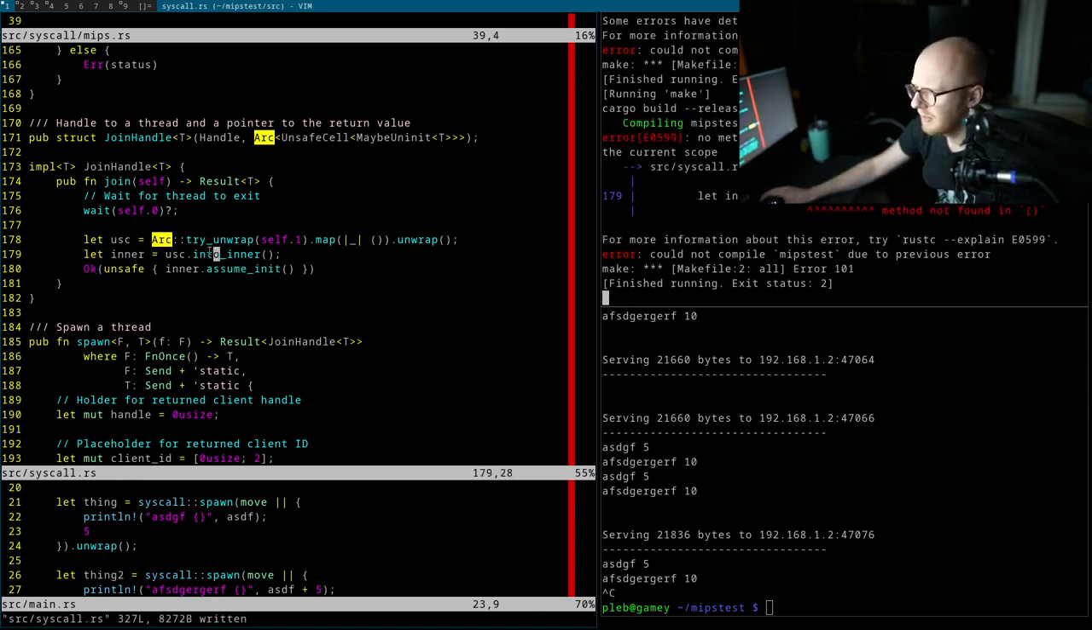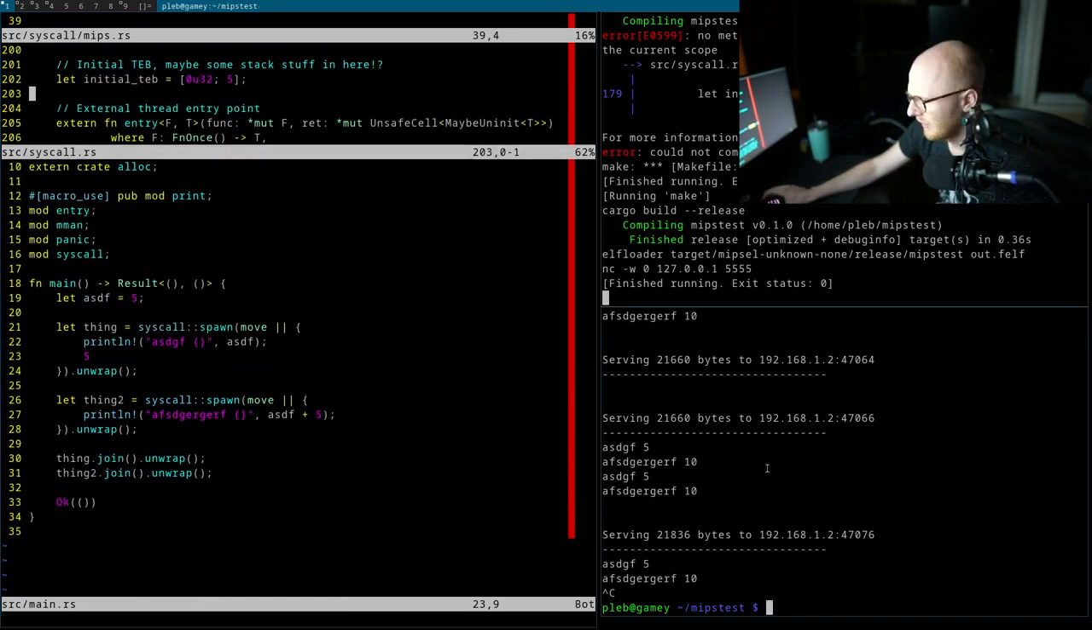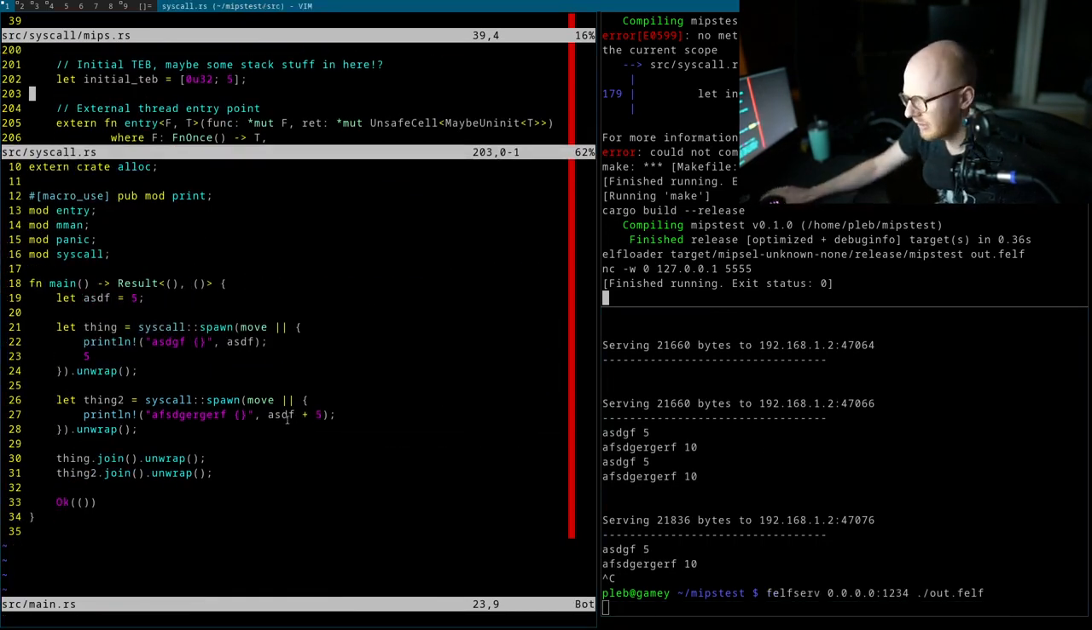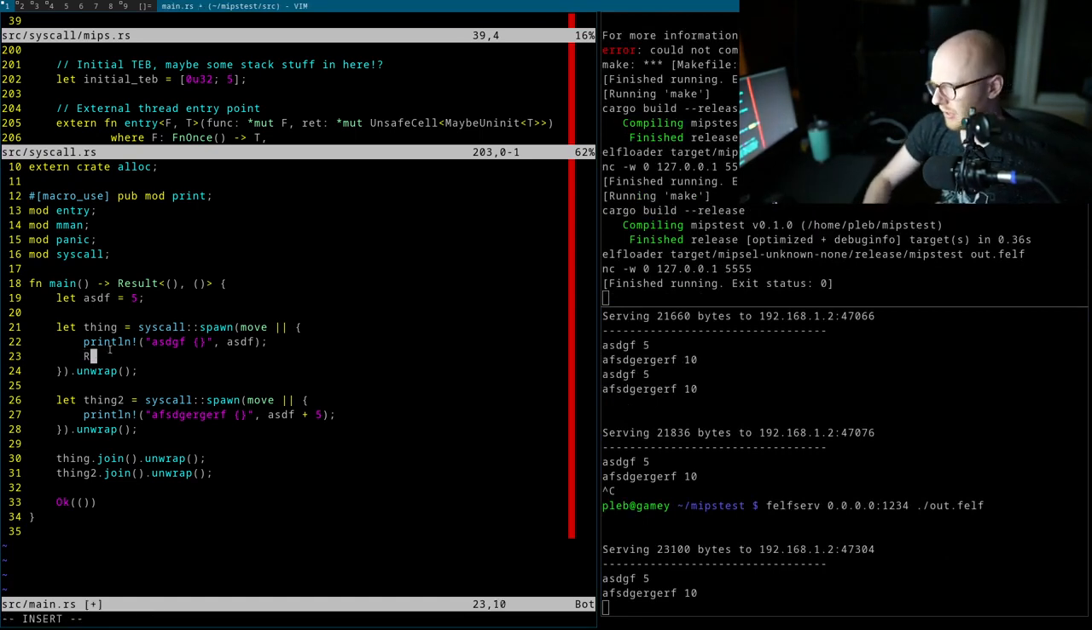into_inner not found on this. Map error. Yeah, there you go. Okay, and theoretically, this will allow me to do this. I should be able to now return an Rc::new(5). And this should be an Rc, right?